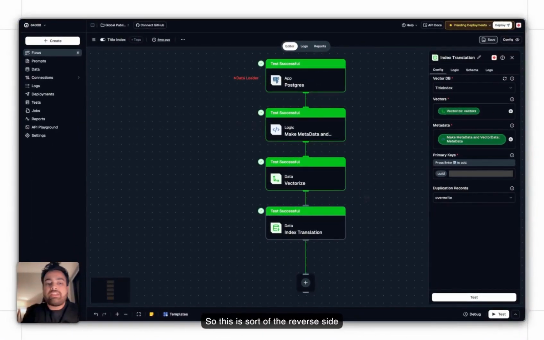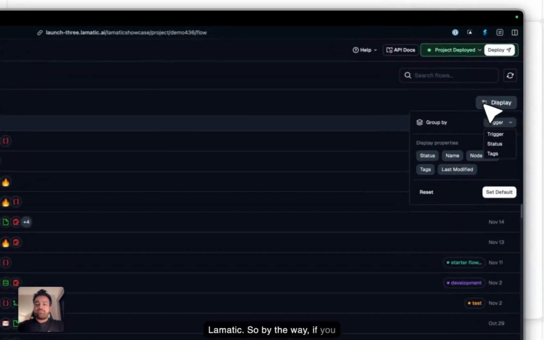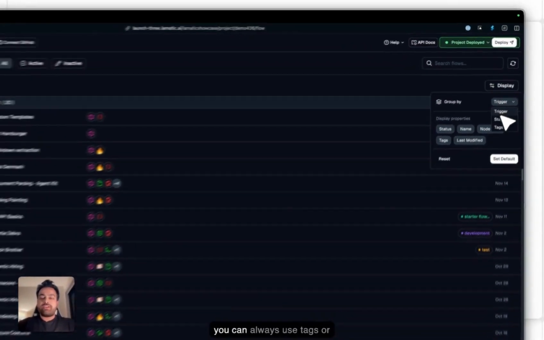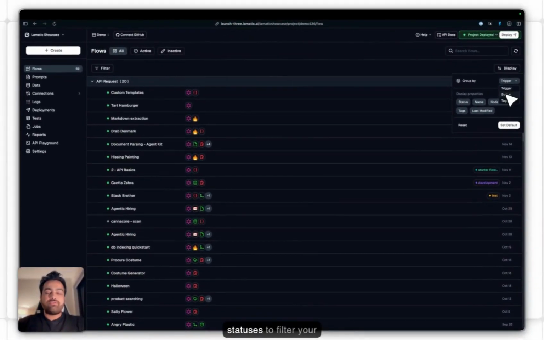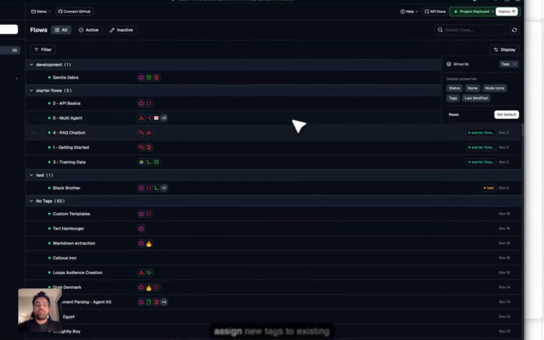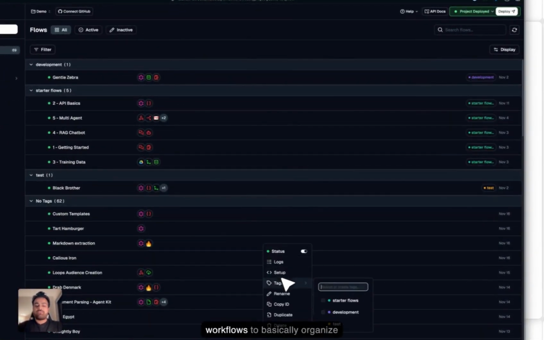So this is the reverse side of that same workflow, how we are indexing the data. The data is coming from Postgres, being indexed into the vector database. Then using the same vector database, we have another search application which is performing the search. By the way, if you have a lot of workflows like me, you can always use tags or statuses to filter your workflows. You can also assign new tags to existing workflows to organize your project the way you want.